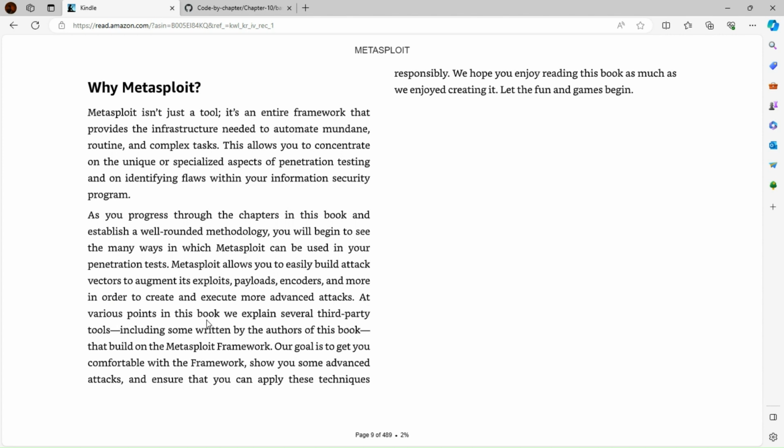So, at various points in this book, we explain several third-party tools, including some written by the authors of this book that build on the Metasploit framework. Now, I don't know if that's going to be documentation tools or whatnot. I don't know. Our goal is to get you comfortable with the framework, show you some advanced attacks, and ensure that you can apply these techniques reasonably. Okay.